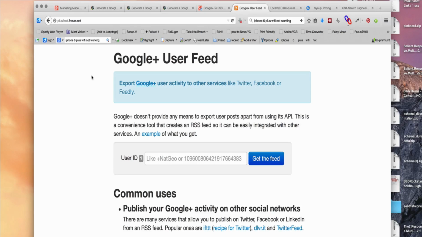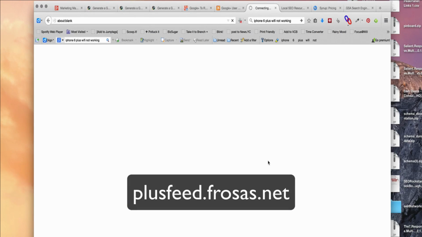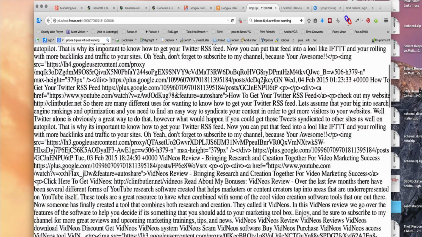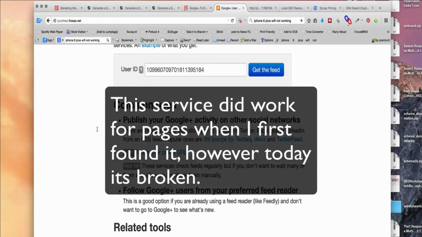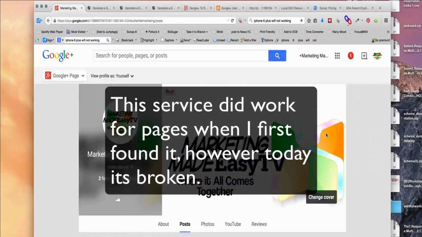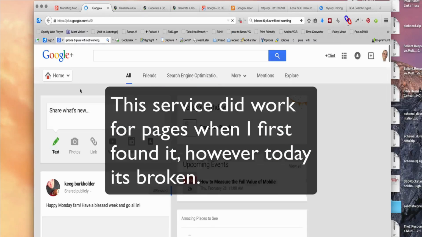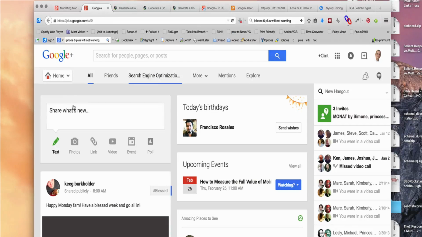Here's another one. This one's called plusfeed.frosas.net. Much like the other one, just put your number in there, get the feed. Let's try another one. Let's try to get one for my profile. This one was working the other day. And that is the problem with these sites. The API changes so much that eventually something is going to break.